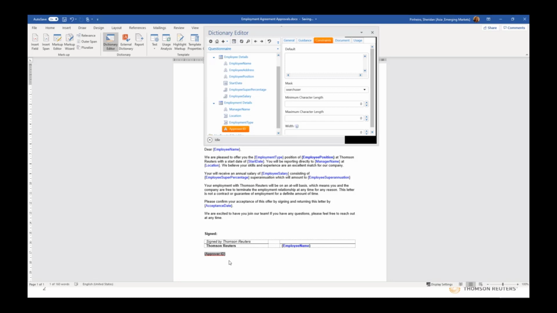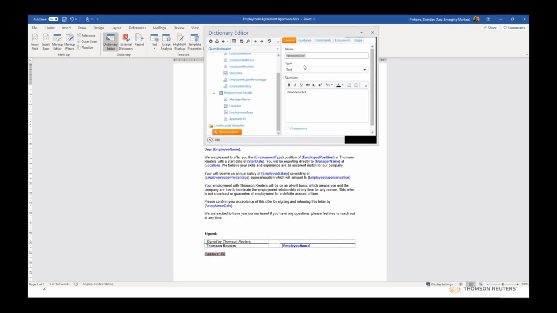I'll now create another new variable, which will be the trigger for the approval. So this one's going to be called approval trigger, and this time it's going to be a computable. So it can remain in my unallocated variable section of my questionnaire because there won't be a question associated with this. It will calculate on its own, being a computable.